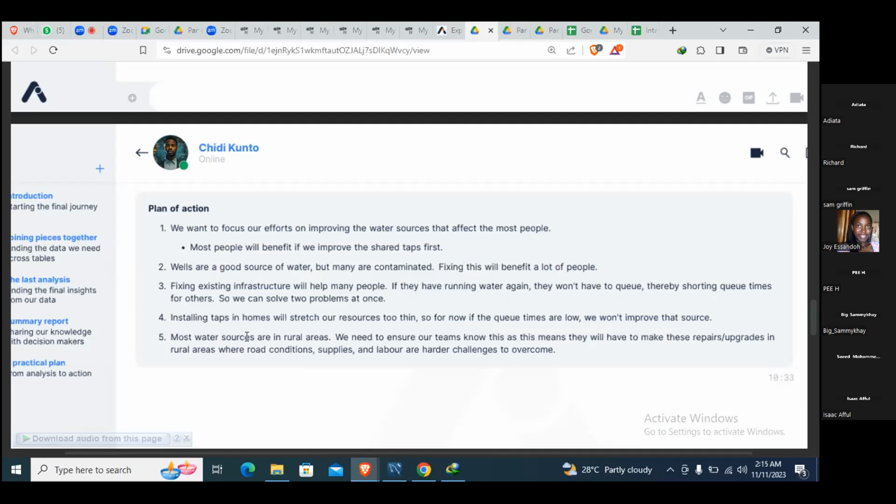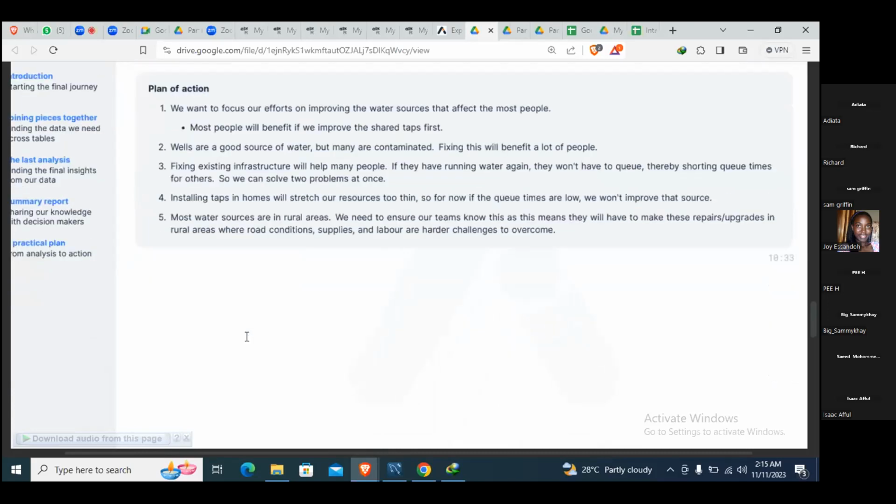Installing taps in homes will stretch our resources too thin. So for now, if the queue times are low, we won't improve that source. Most water sources are in rural areas. We need to ensure our teams know this, as this means they will have to make these repairs or upgrades in rural areas where road conditions, supplies, and labor are harder challenges to overcome.